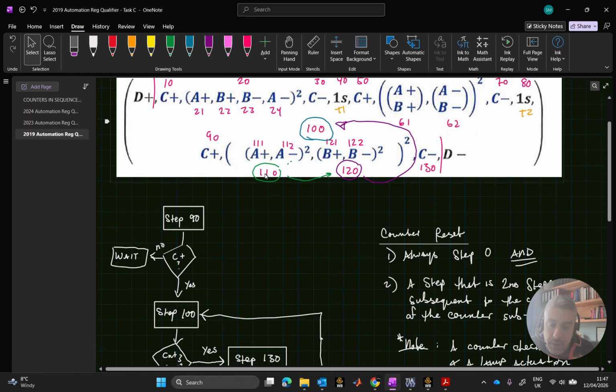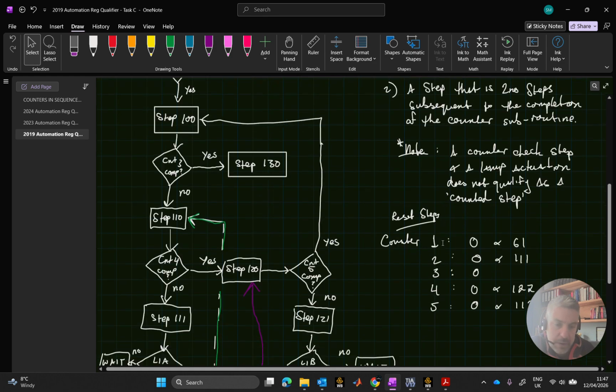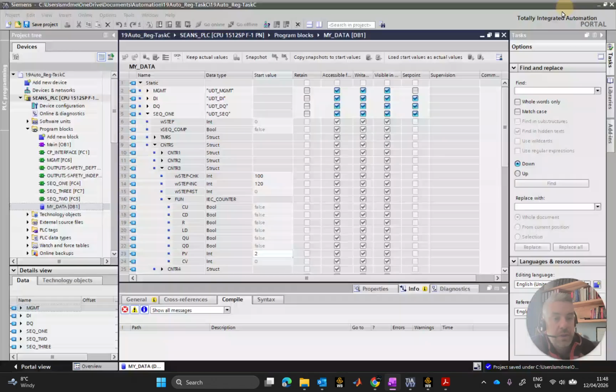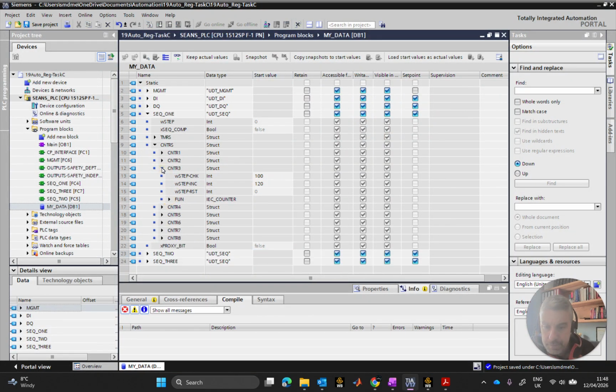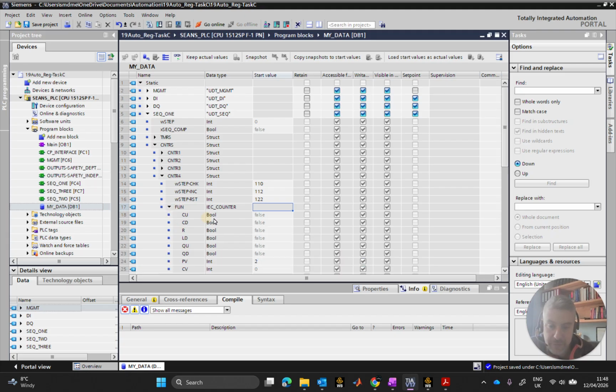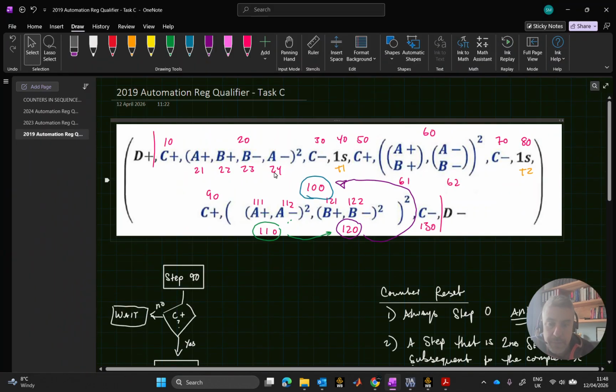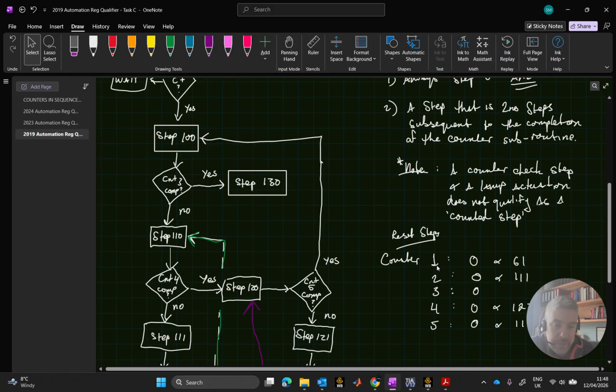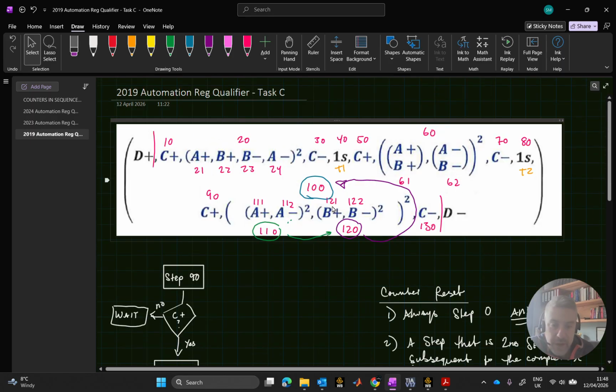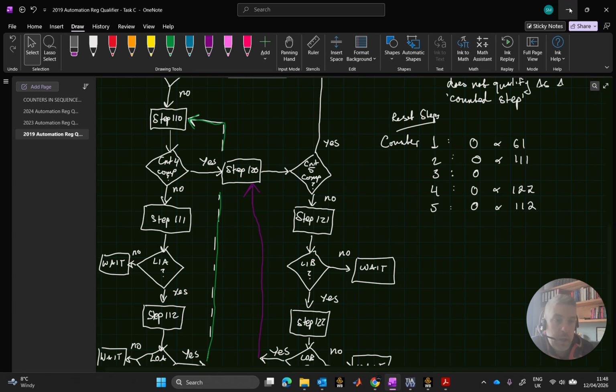Twice. 110 is my next step for counter 4. 112 is the increment, and 122 is a reset. The check step is 110, increments 112, and 122 is our reset. And the function, we're running that twice. 110, 112, 122. And counter 5 finally is 120 is our check, 122 is our increment, and 112 is our reset.